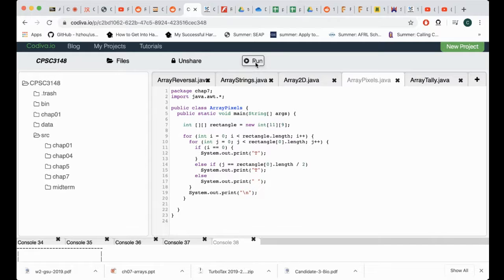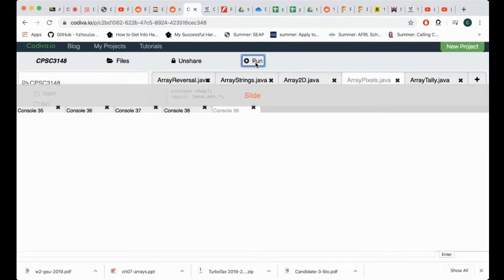Let me show you the result first. If I run here, you can see it looks like a big T here, right? And it shows up on the screen.